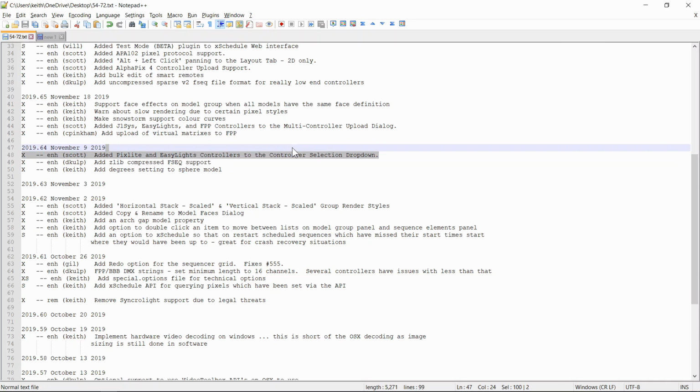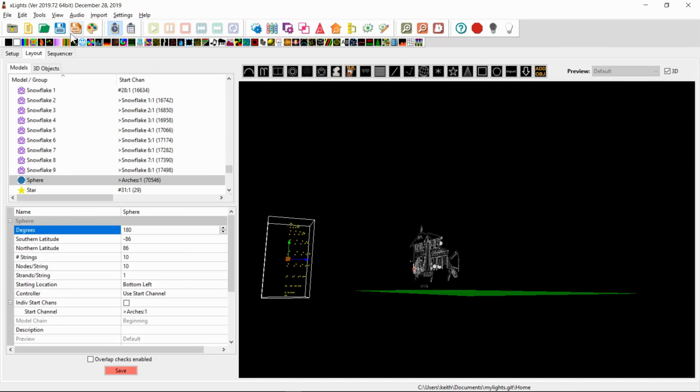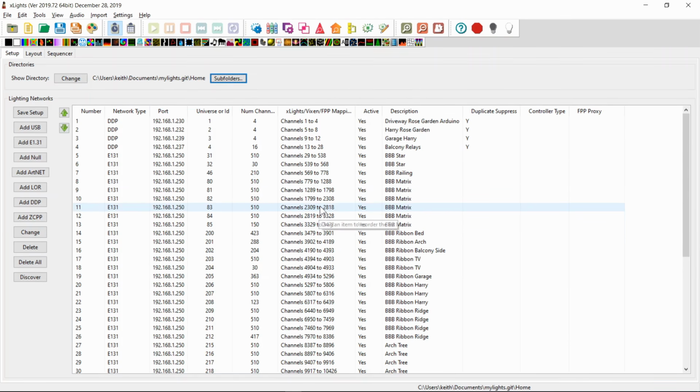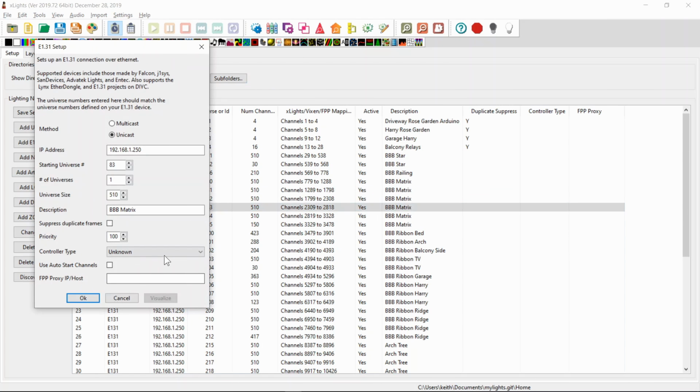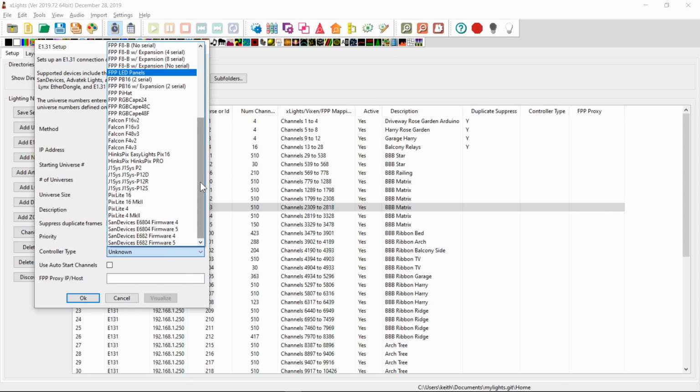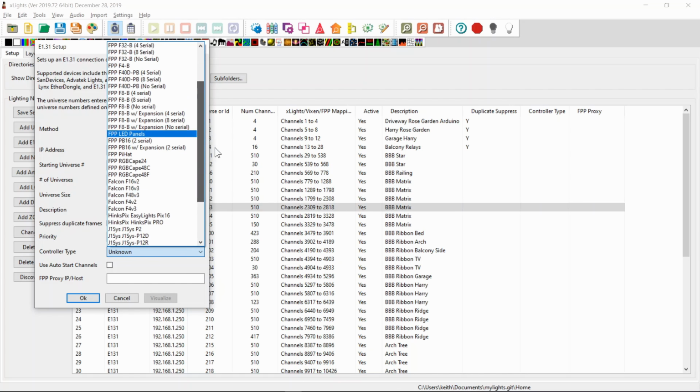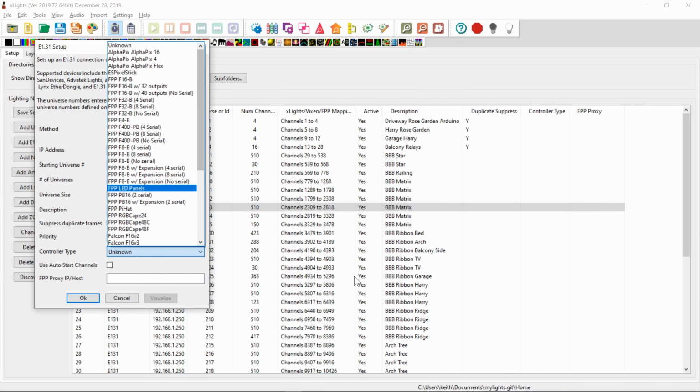Adding xLights and xLights controller to the controller selection drop-down. By that, that just means Scott's added some additional settings into here. So this has become quite a list of controller types.